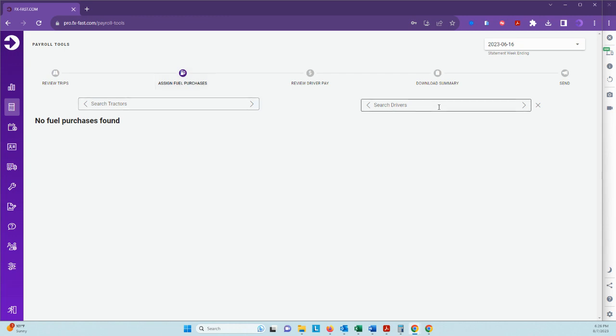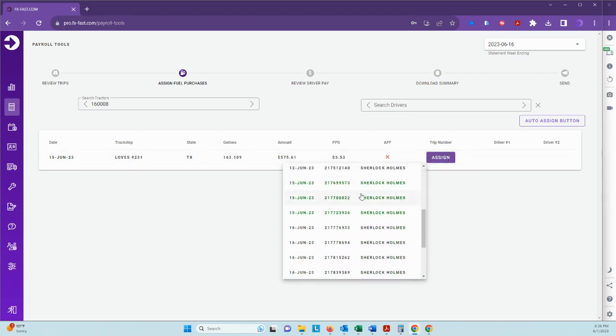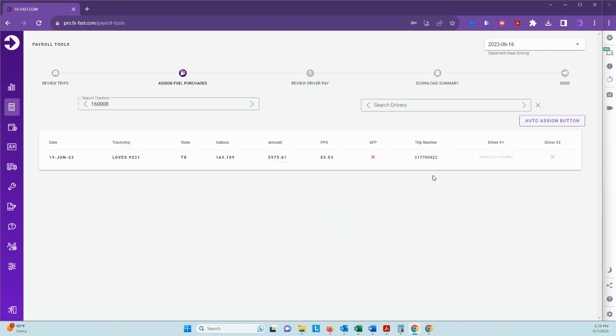So next, you'll go through the fuel. We auto assign drivers to trips the best we can. Sometimes there are conflicts where there might be multiple drivers in the same tractor. So we'll highlight the drivers that had trips in that tractor on the day it fueled to make it a little easier to manually select when needed.